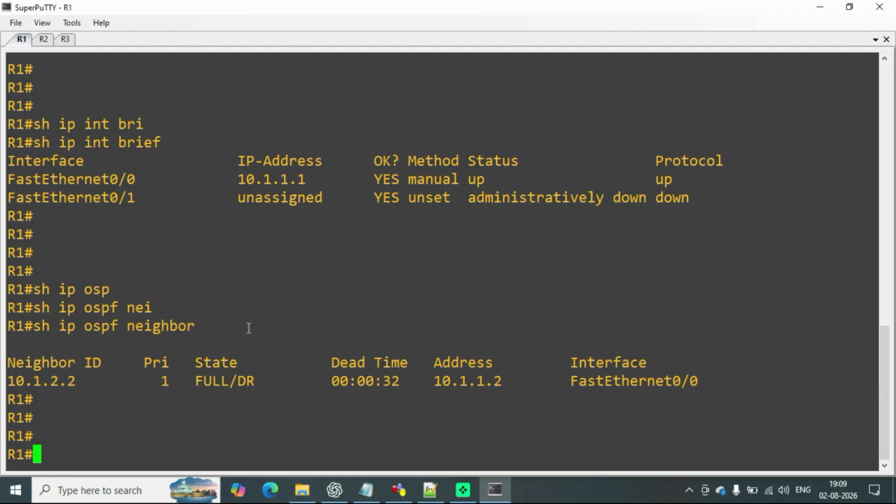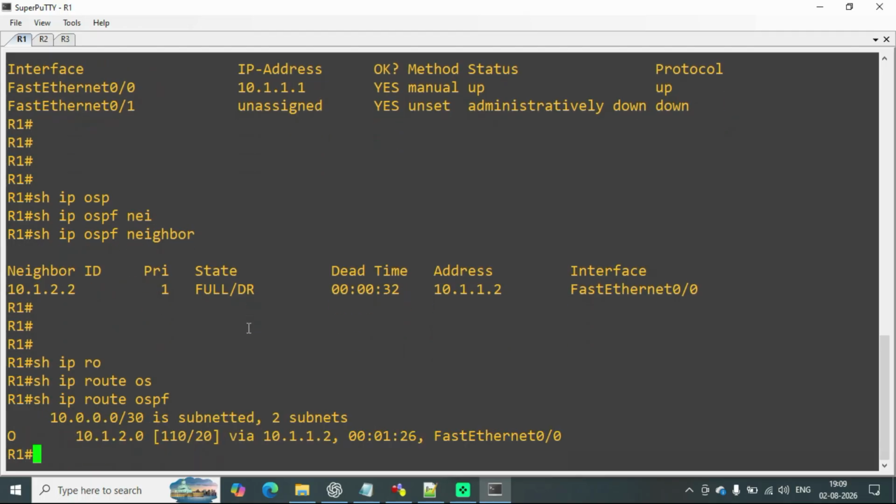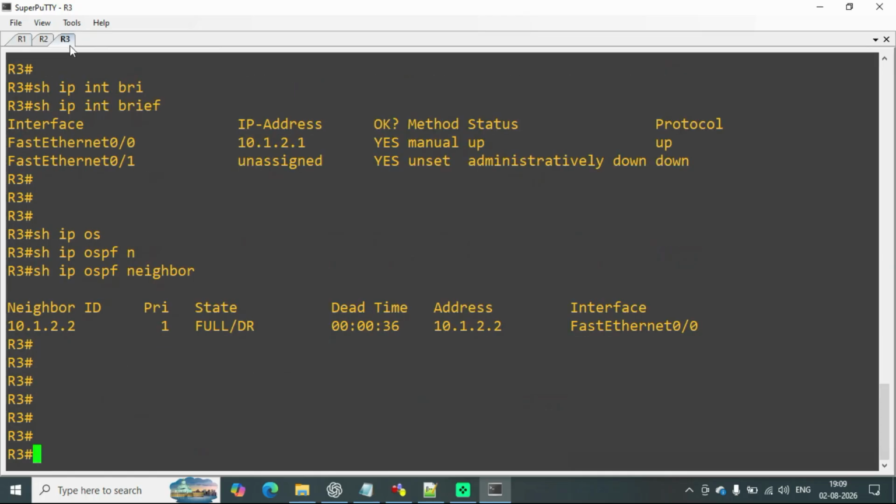Okay, so let's verify the routing table. On R1, show ip route. OSPF, I should see some kind of OSPF routes. Yes, I can see the OSPF route, that is 10.1.2.0 via 10.1.1.2. So R1 knows how to reach 10.1.2.0 via the next hop, which is R2.